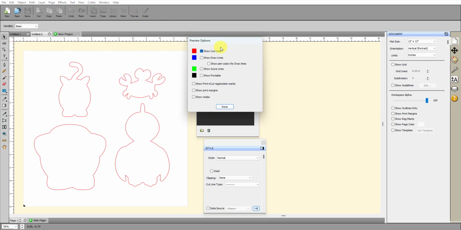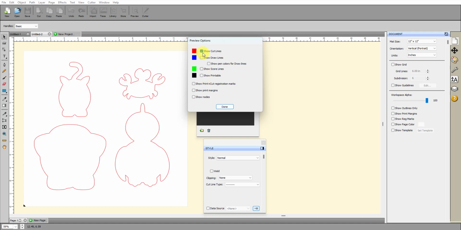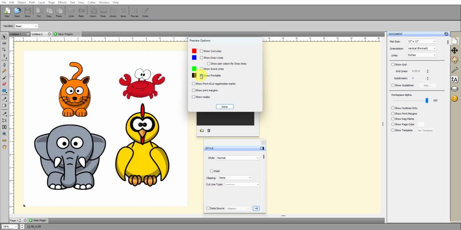It's very useful to use this preview button to confirm things. Don't have everything turned on. People always want to have everything turned on. I'm like, no, that's not how this is useful. How this is useful is to only have one thing turned on. Show cut lines, turn that off. Show printable. Okay. And then of course, you can turn on your reg marks if you want to confirm where they're going to be set. Of course, that's wrong. That needs to be changed, but that's a different video.